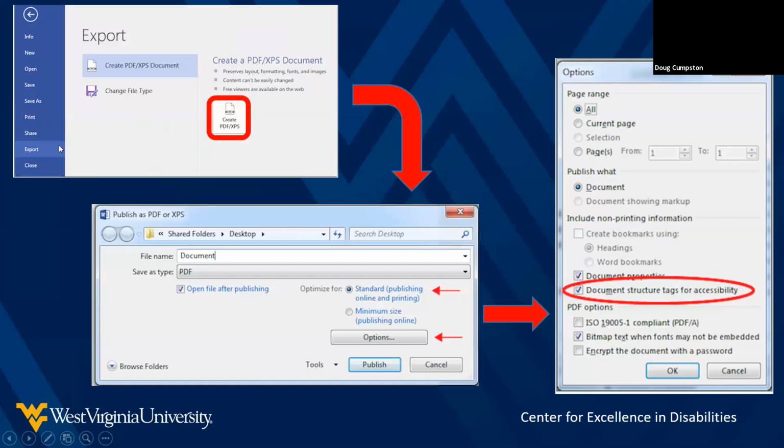So the top box here on the screen, we hit our file, it brought up this. We're going to hit export. Let's bring up this little box here. Here's the button, create PDF. There's your options button. And here's what this says, document structure tags for accessibility. If that's checked, all your stuff's going to carry over to that PDF. And then you can just hit publish, and it'll publish that to wherever you have your saved documents. This is going to our shared files.